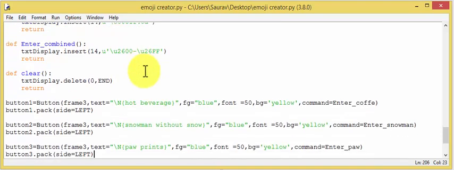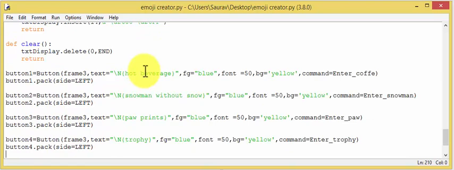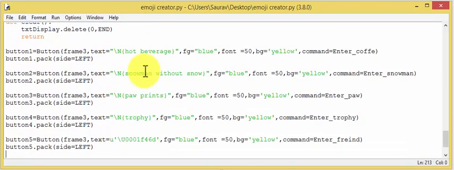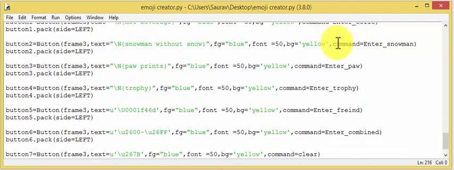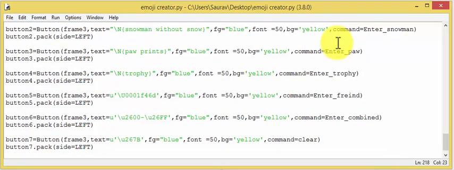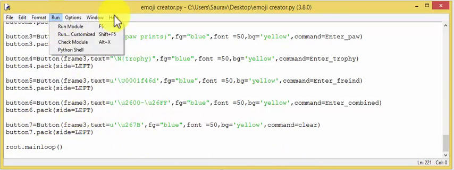Here is used to clear the display. Here I have used the same buttons, only the difference is the text, frame 3, and the command. Here also I have used 7 buttons, and then the last, root dot mainloop, to run our program. Let's run our program.